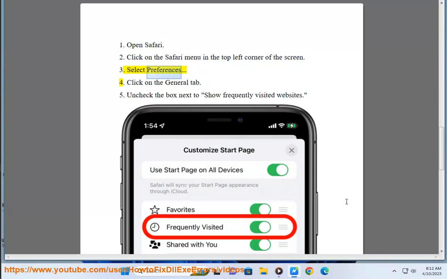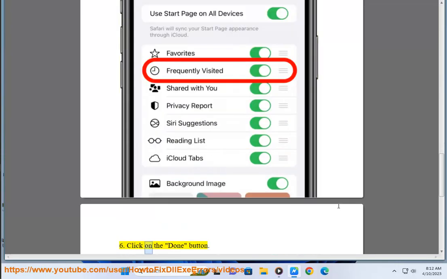3. Select Preferences. 4. Click on the General tab. 5. Uncheck the box next to Show Frequently Visited Websites. 6. Click on the Done button.